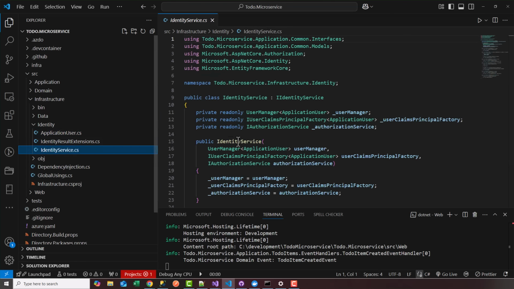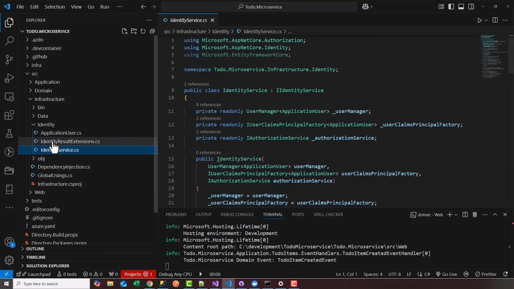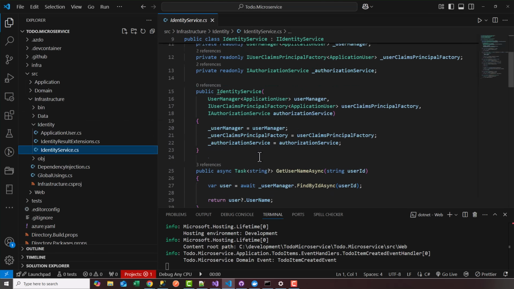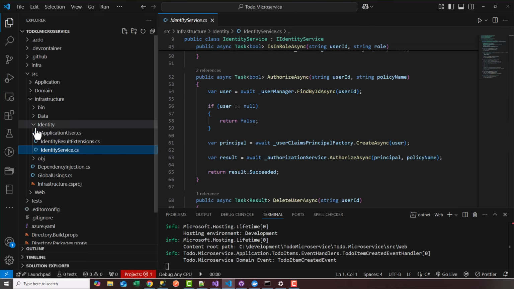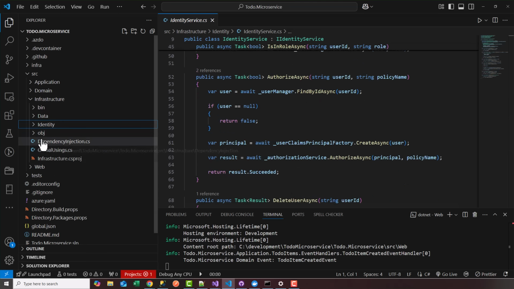And then you have identity service there built in. So you have a service under identity. Remember that falls under your infrastructure layer. So you have your out of the box identity, which is nice to have. You don't have to build out a whole security identity service there.